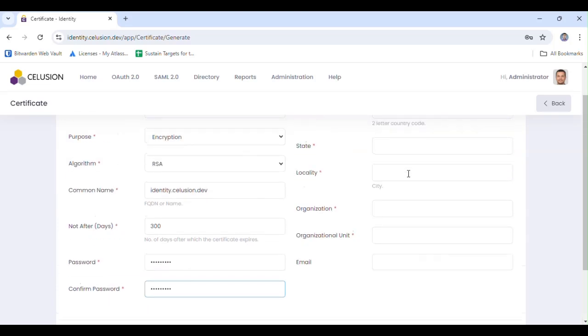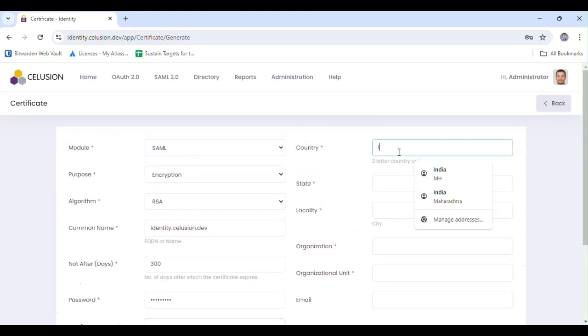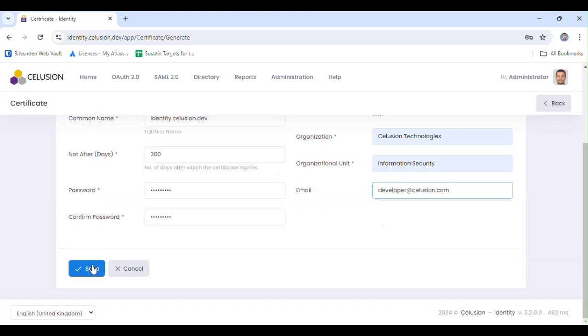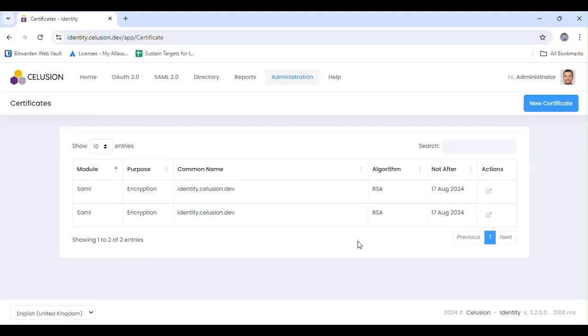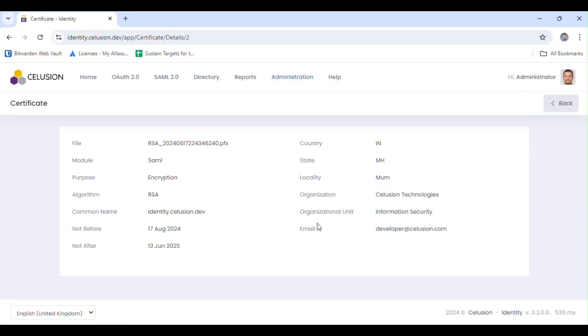Add location details like country, state, and locality. Finally, add organization details like the organization name, the unit, and a company email address to create your new certificate. On the list of certificates, click the View icon to display your certificate details. With the certificate ready, you can move on to setting up the SAML server.